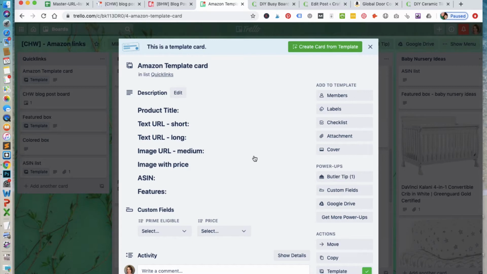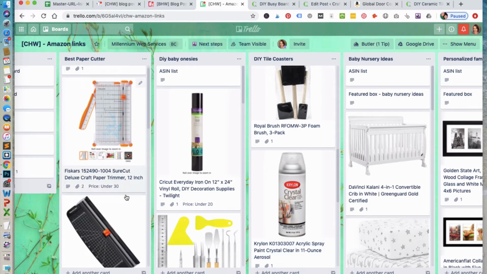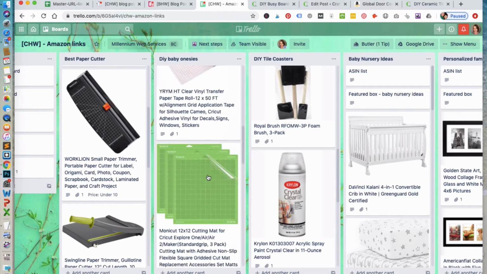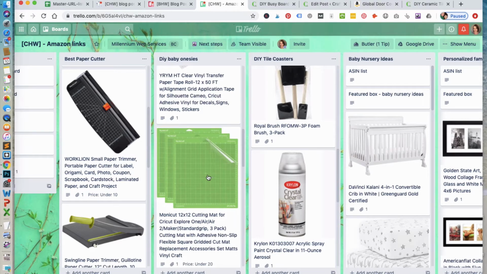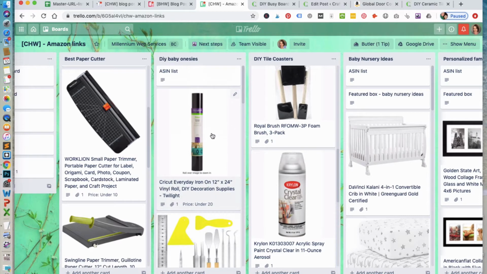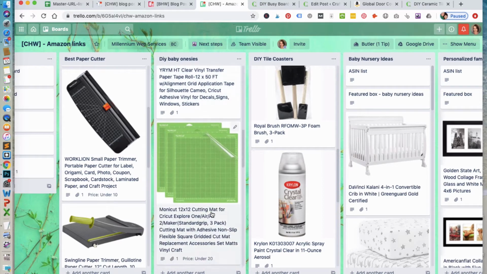So I'm going to show you how I use this template card. But before we do that, looking at here, each of these different lists represents a different blog post. And each of these items are something that I've linked to in that blog post. One thing I like about Trello is it can be very visual if you want it to be. You have the opportunity to add a cover photo to a card, and so it can give you that image that helps with that card. So in this case, for each of these items, I took a screenshot, I added it to the card, so I know exactly what the item is I am linking to.